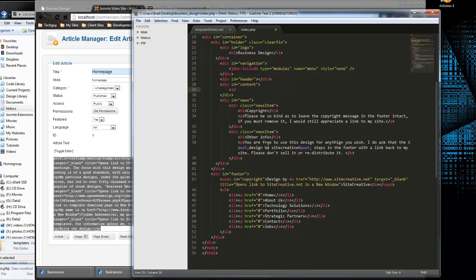I'm sorry, I can't type today. I don't know what's going on here. Alright, so include, and we're going to have the type, except this time it's going to be component. And you'll only have one of these per template. Alright, so that looks good.